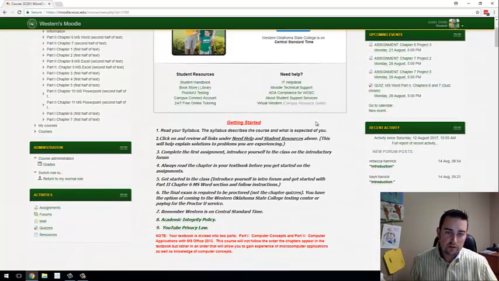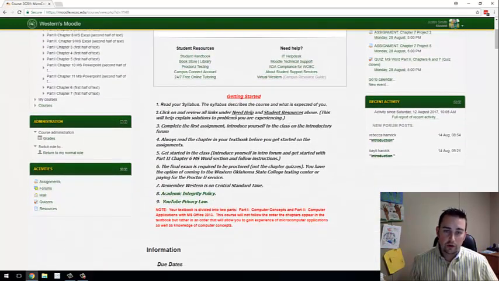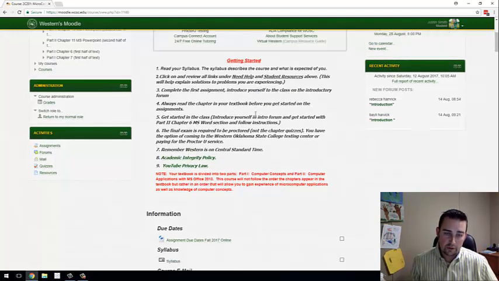So back to the main course. The getting started section is basically what we're going to cover right now. Read the syllabus, review all the links under the need help, complete the first assignment, which is the introduction forum, and I'm going to show you how to do that in just a second. And then we'll start reading in the chapter in your textbook.